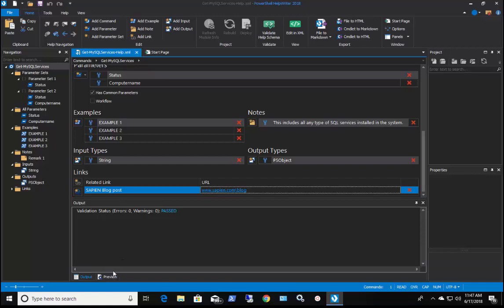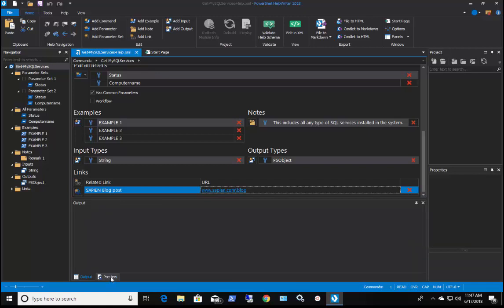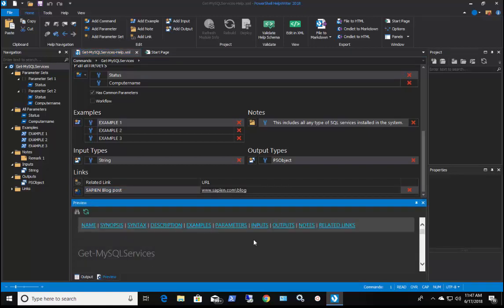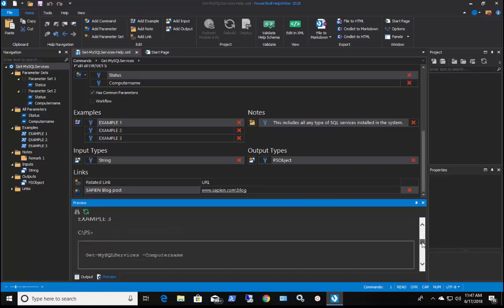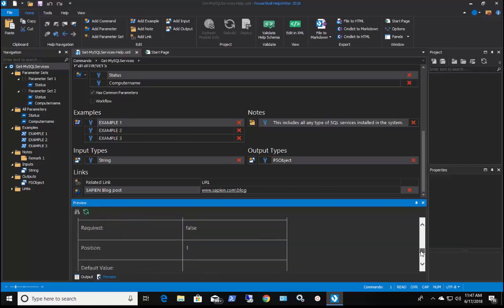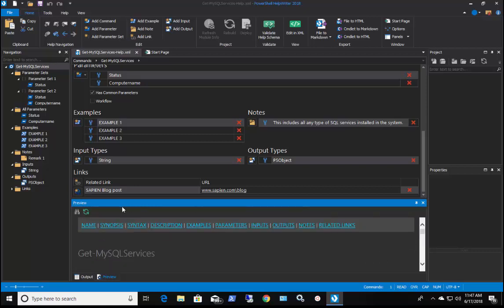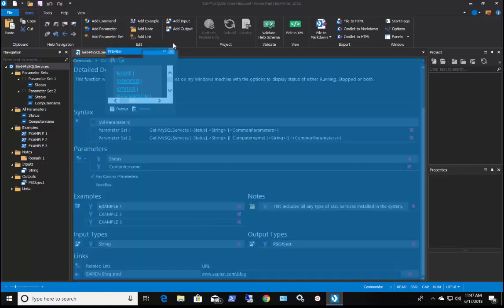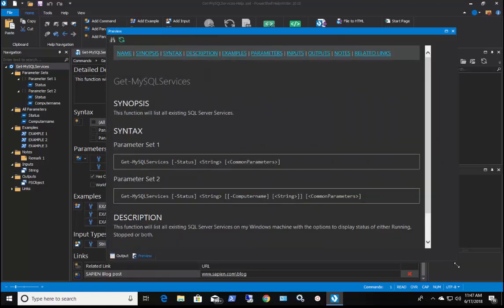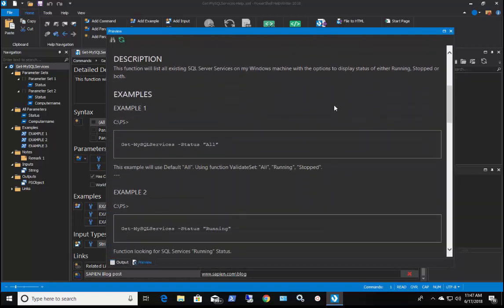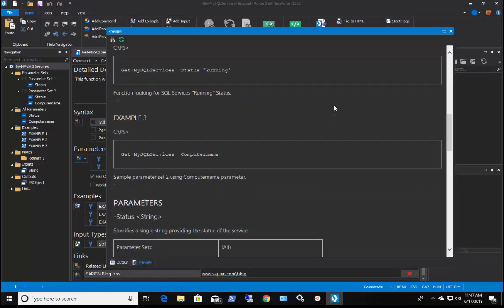Down here at the bottom, you see the preview option. It shows what you see is what you get, a sample of how the help is going to look. You can unsnap this out of the panel and resize it here, and you can see the information here how it's going to be displayed.